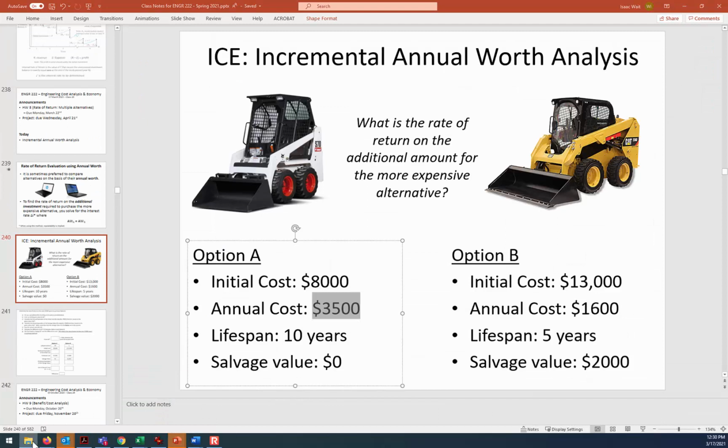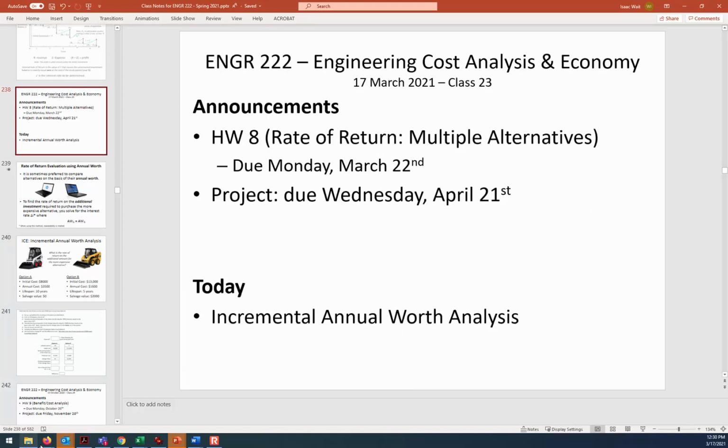Let's take a look at the homework, because you have a homework that is due, if I remember correctly, next Monday. Let's just see if we've covered everything on the homework that you're going to have to submit next Monday.